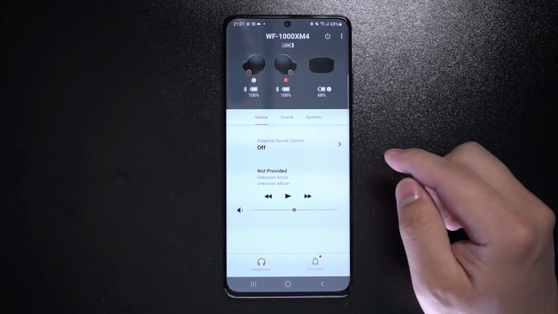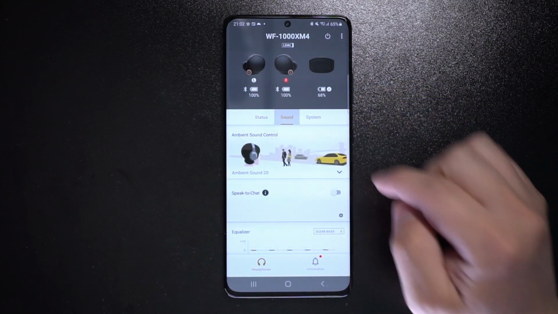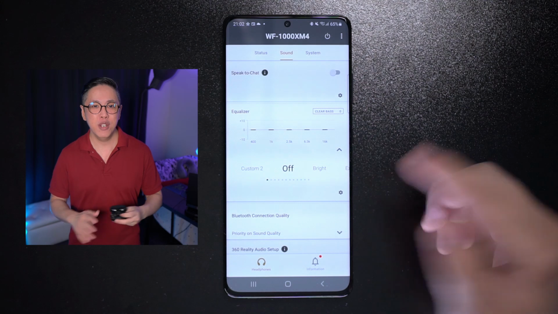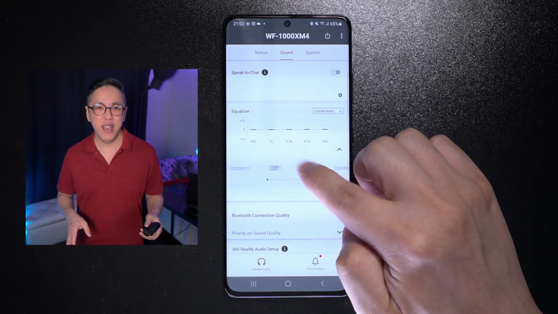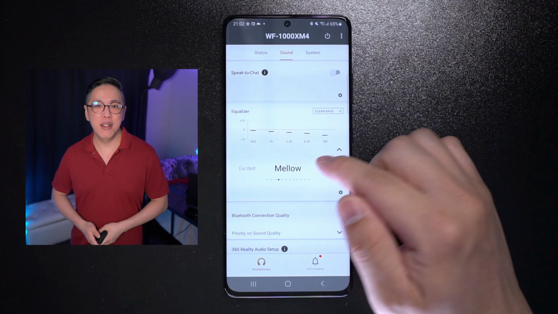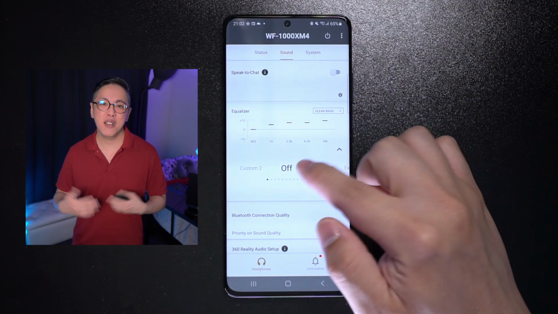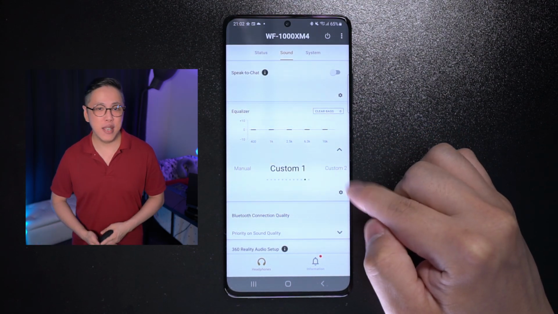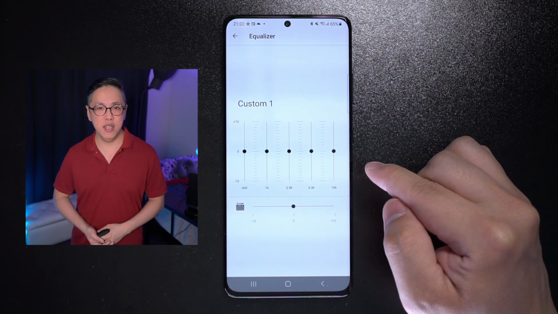Next, put on your earbuds, call up the Sony Headphones Connect app, navigate to the Sound tab, and open the EQ menu. Of course, you can just take the easy way out and select one of the EQ presets in the app. But where's the fun in that, right? Let's scroll to the left and select Custom 1. Then tap on the little cogwheel icon at the side to call up the graphic EQ.